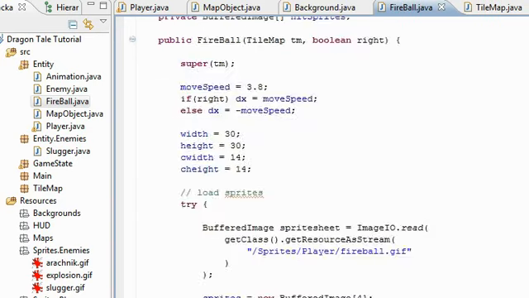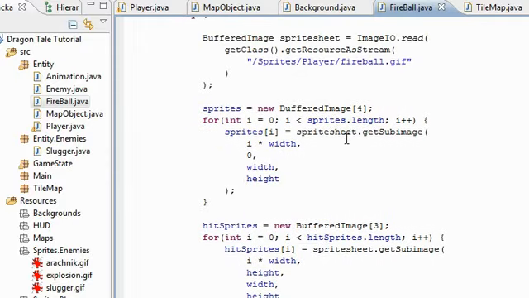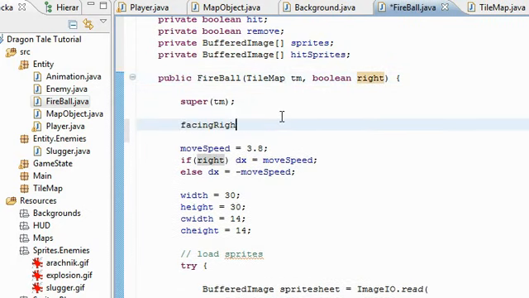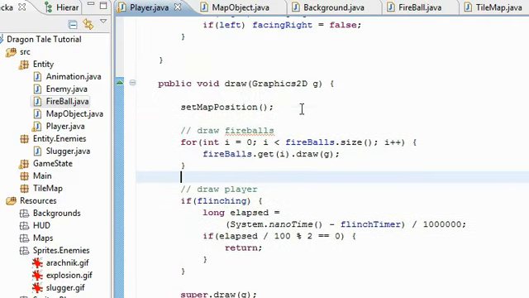Also, before I forget, one more thing. I remembered really quickly that all the fireballs were actually facing left. So I didn't set the facingRight variable anywhere, which I should have. Over here, if I give it right, I'm just going to do facingRight is equal to right, up in the constructor here, that way it can face both directions. So that's just a small thing.